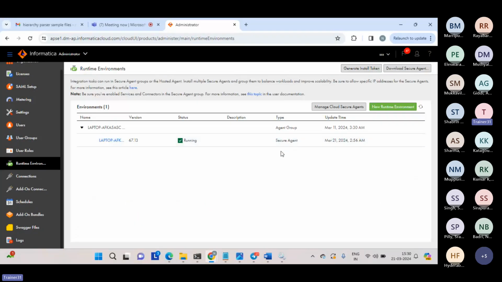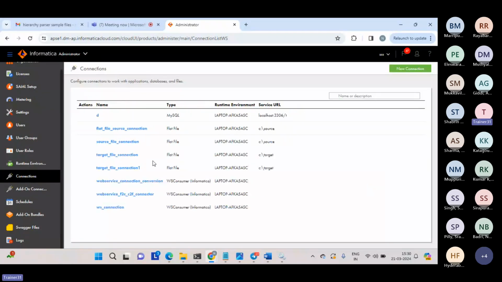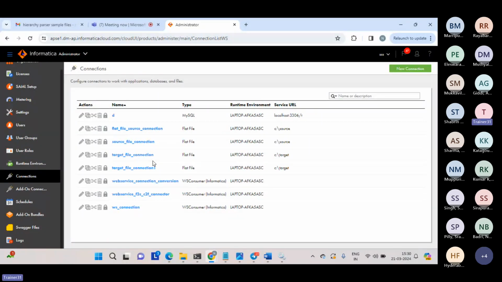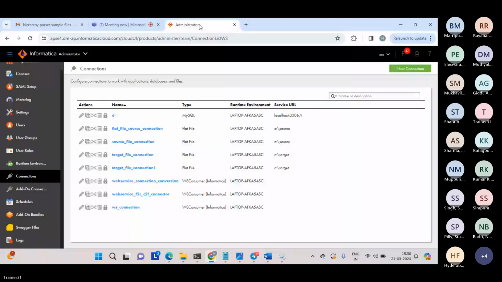This is done, right? After that, we can create a connection. A connection can be created here also. You can go to connections. These are global connections, right? Like in PowerCenter also, we can create a global connection, right? Yes or no, guys? Yeah. Yep. So yeah, let us try to create a new connection.